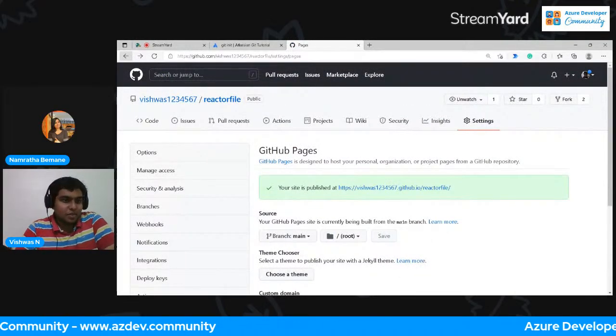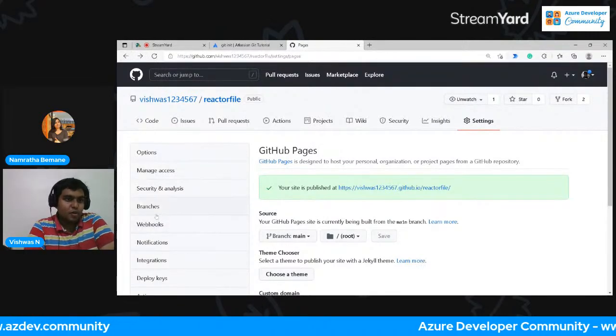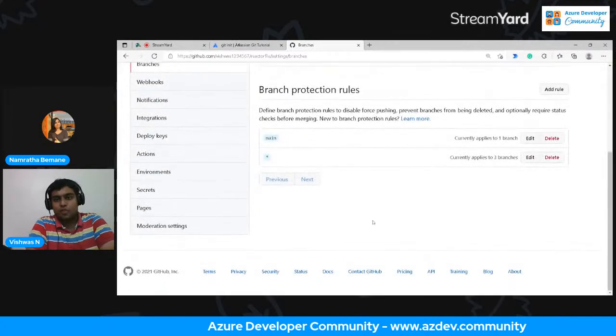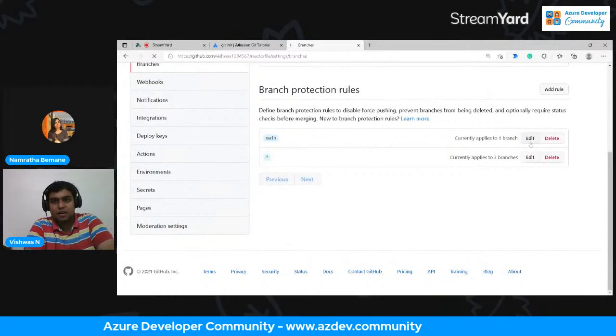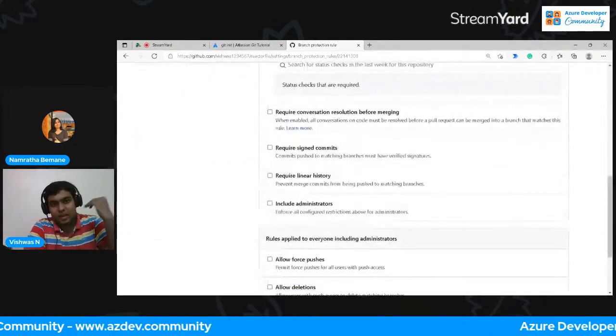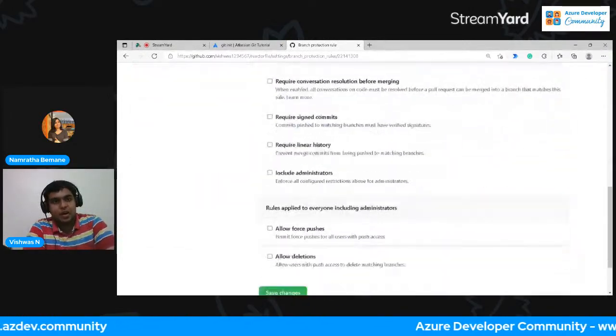There is something called webhooks here. There's something called branches here. You can also give the branches their own function, like how they are working, what they are actually required for, how many reviews need to happen, all things.